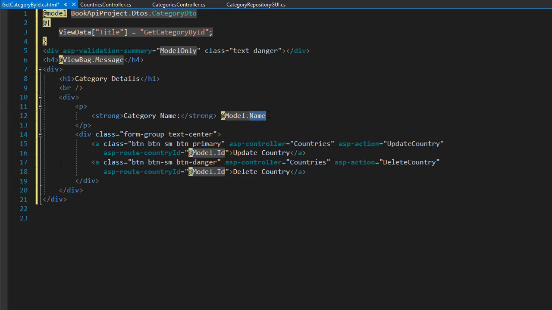So again, the name is already part of the category. That's one of the properties. The other one would be the ID. So we display model.name. And here we have those two links, which are the buttons for update country and delete country. So we of course want it for categories. So the controller will be categories on both of those links.